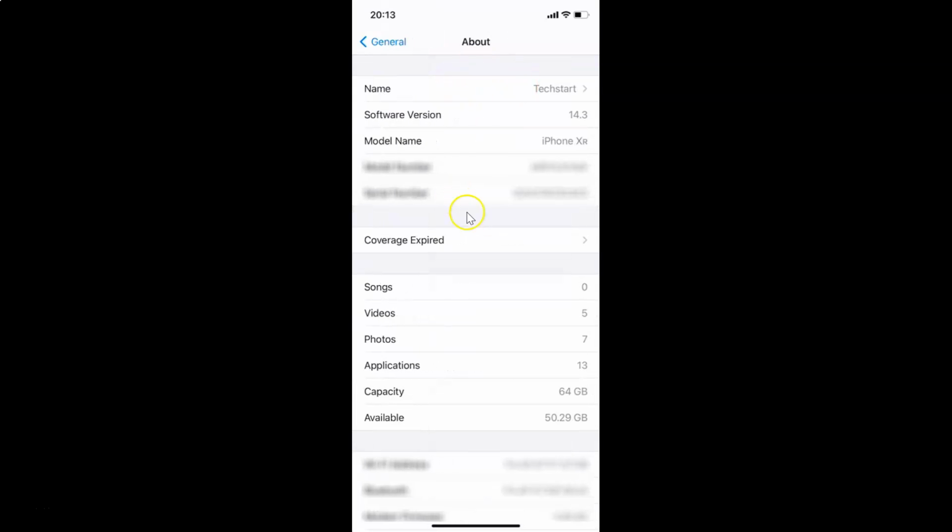And you can see guys, I have this About screen opened, and on this screen you have to go to this option Capacity, and in front of this you can find out the storage capacity of your iPhone. So I have 64 gigabytes of storage capacity on my iPhone. You might have more or less.